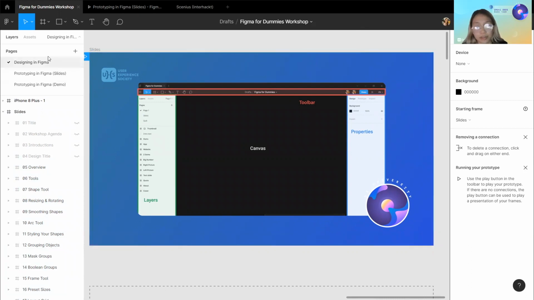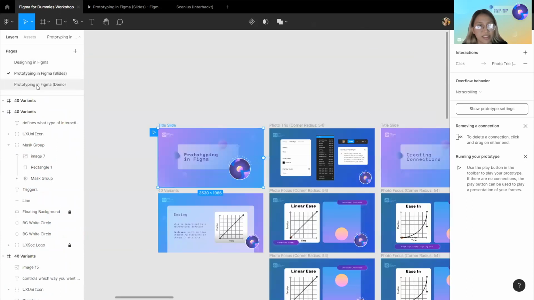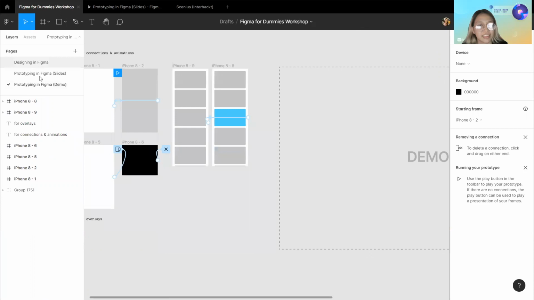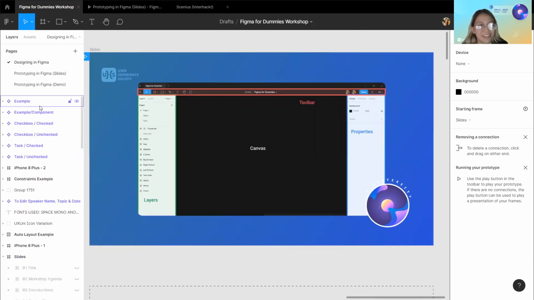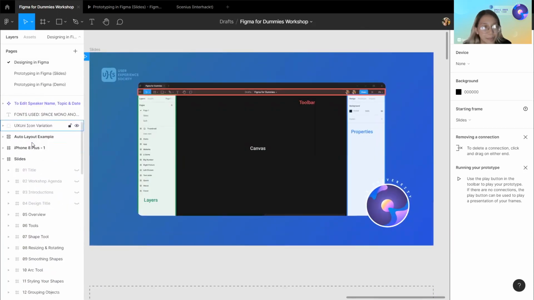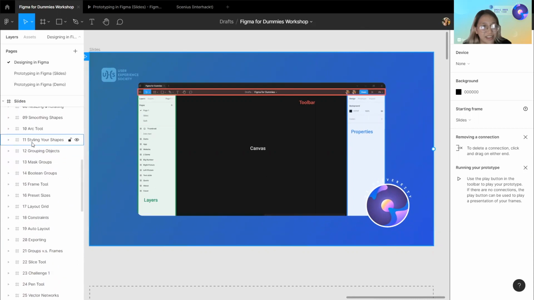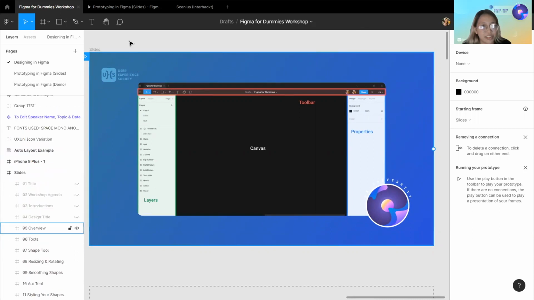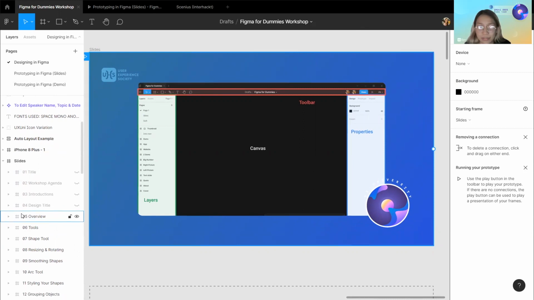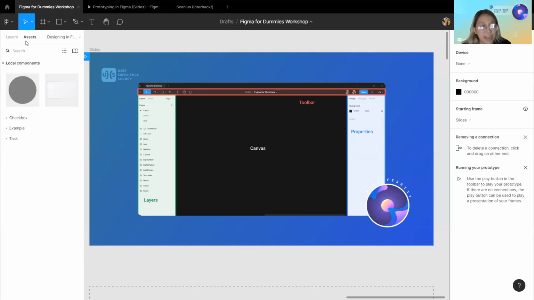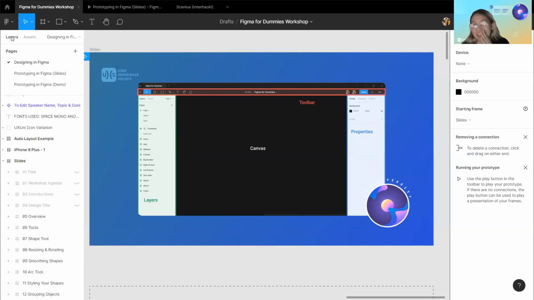To your left, you have your layers panel. At the top, you have different pages for your file. Then below you have the layers of the page. As you can see here, each slide I have is a layer itself. You also have your assets panel, where you can access your components. That's a surprise that will help us later.